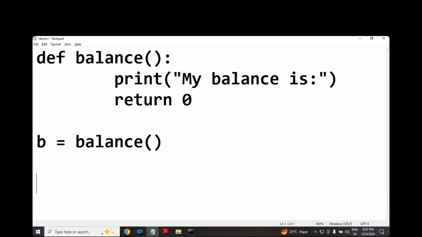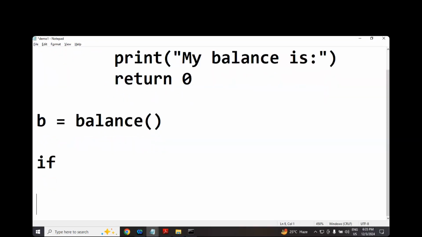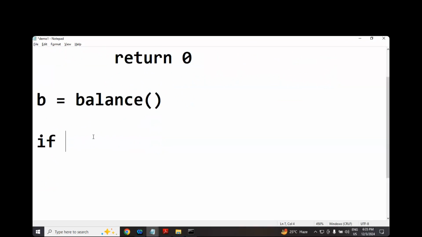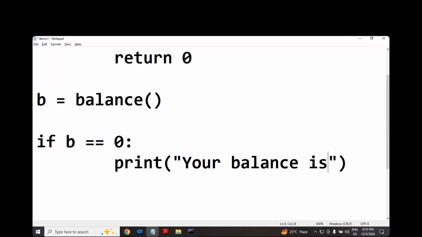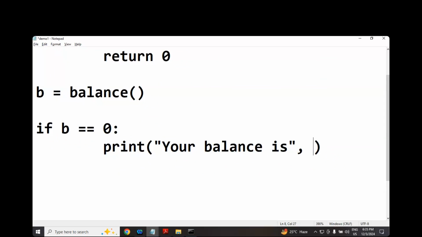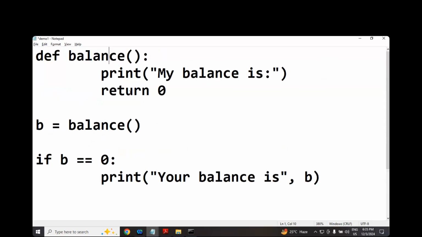Now team, here is the game actually. We are creating a logic condition. If b value equals 0, we need to tell the user, sir, your balance is what exactly? Here you can print, your balance is, just provide a comma here and print what exactly? b. Are you with me or not, sir? Once you call the function, it is returning the value. That value we are storing into a variable. By using that variable, create a logic.